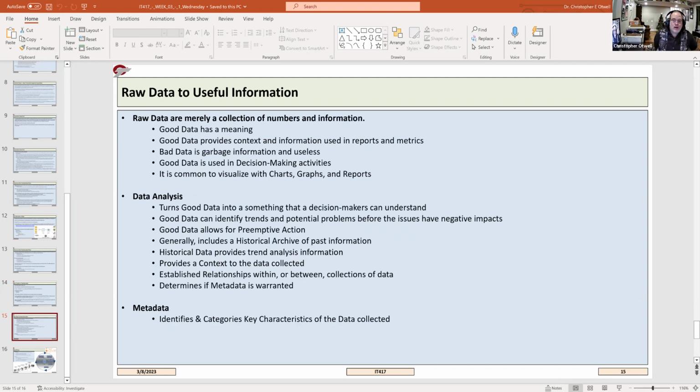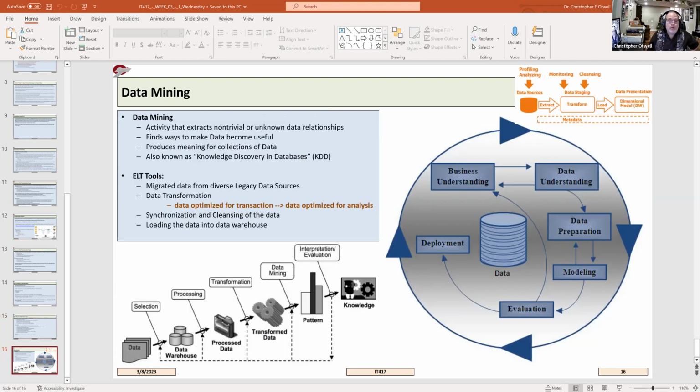But with good data, you can then understand how to build trends. You can understand how to build history and context to all your data, and then give clarity and meaning. And in some cases, you even build metadata that helps you to define how you're going to store and record that data, such that you can utilize it for future purposes, right?